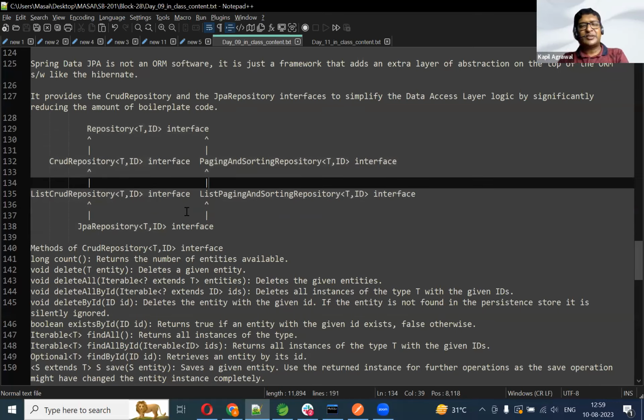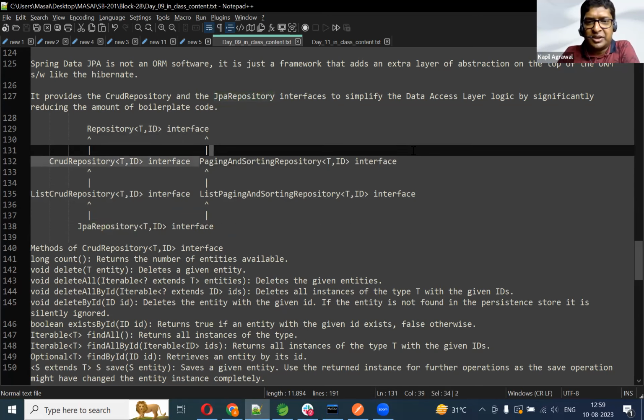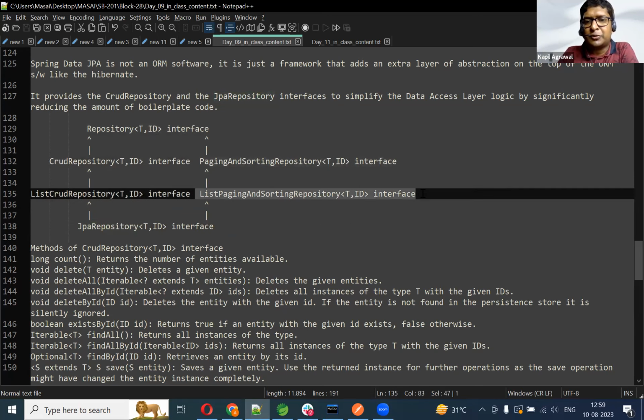So this diagram is, I hope, clear for everyone. So can I say that the JPA repository interface has the capability of pagination and sorting by default? Yes or no? In case of Spring, we are going for version 3.1.2. In Spring Boot version 3.1.2, we are actually internally using Spring version 6.